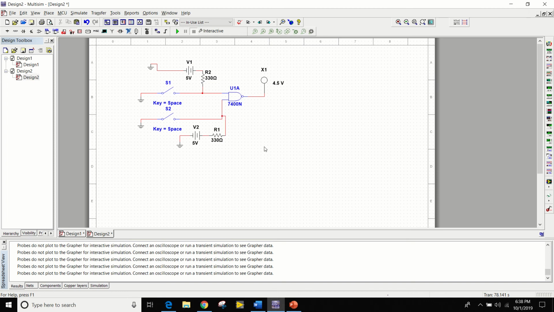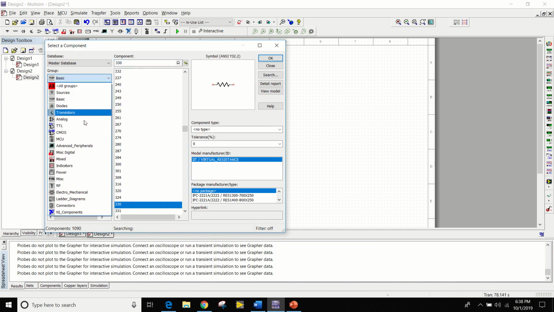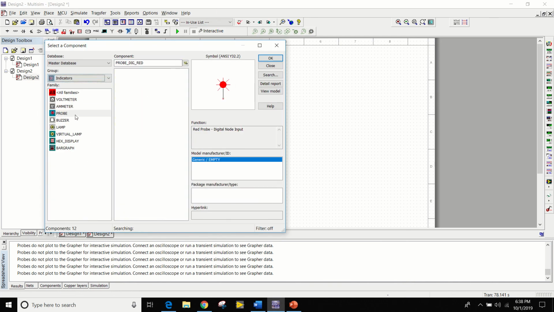Okay, so now, say we want to see what these inputs represent, okay? So we want to know when this is a 0 and when this is a 1, even though it's fairly basic and we can figure it out. Sometimes you just want to be able to look at it. So what we can do is just place 2 more probes. Very, very simple. So place component. They're under indicators again. Probe, digital probe.